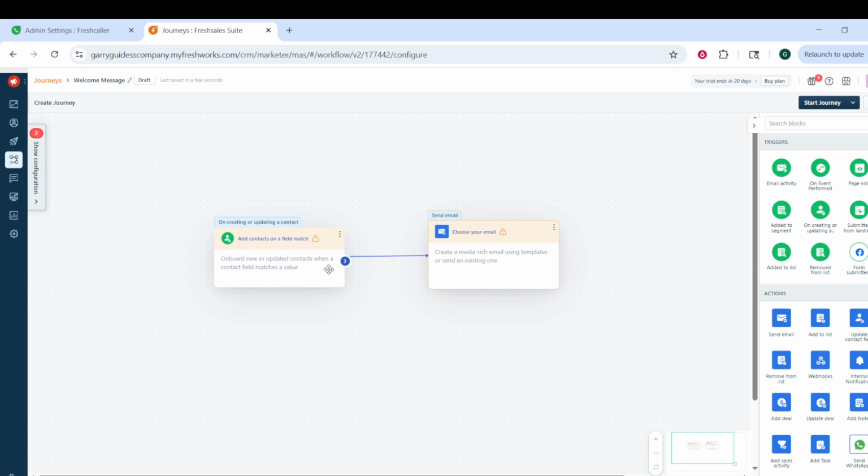And that covers everything you need to know. If you follow these steps in order, you will be able to create a complete marketing journey in Freshsales with a clear trigger, well-placed blocks, connected actions, and a journey that is ready to run.